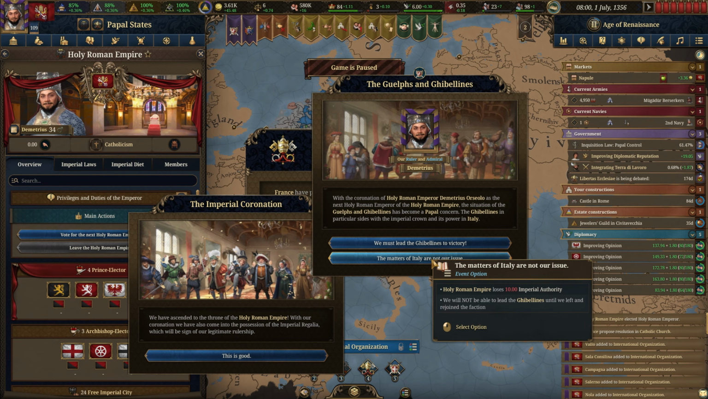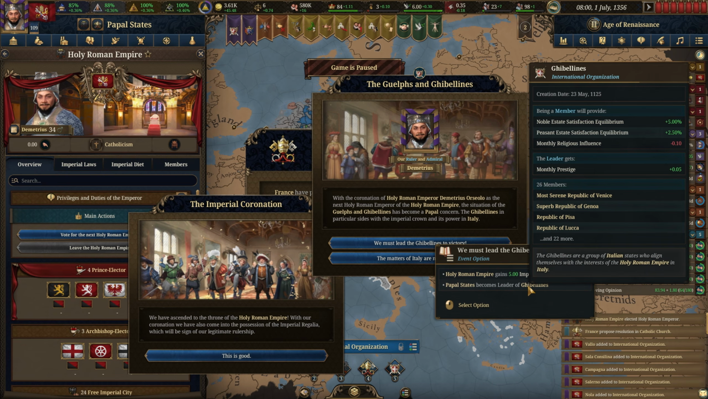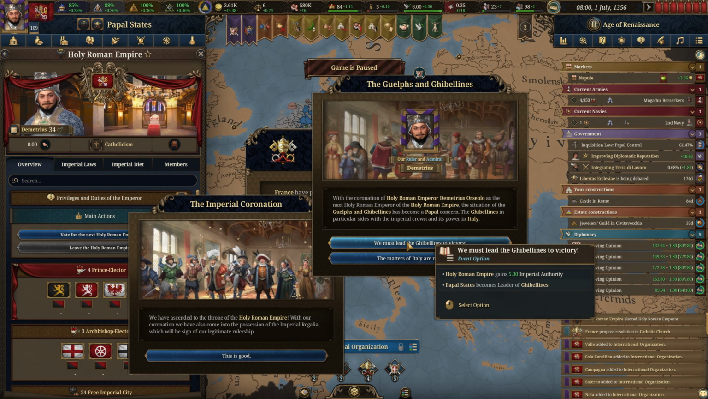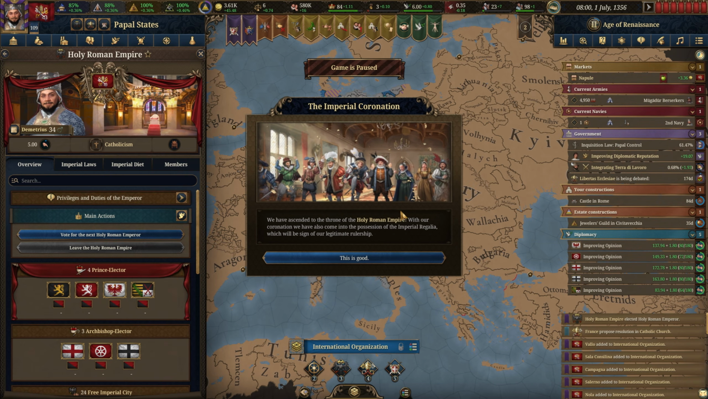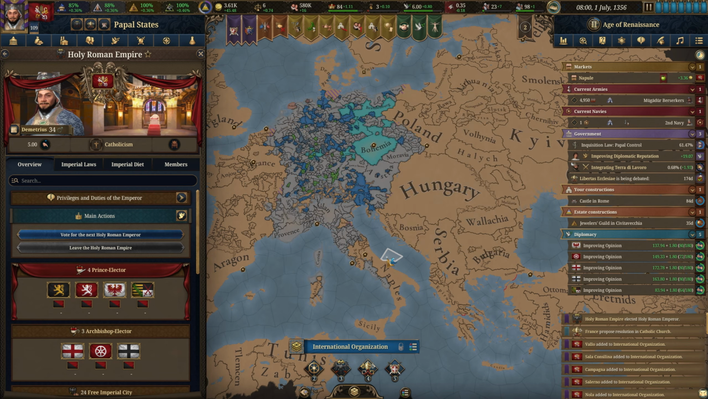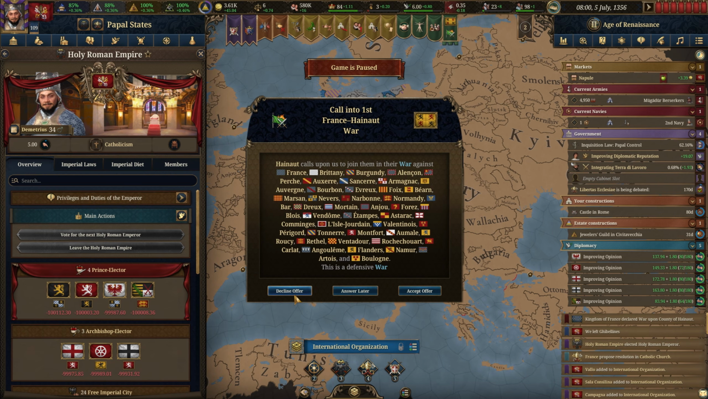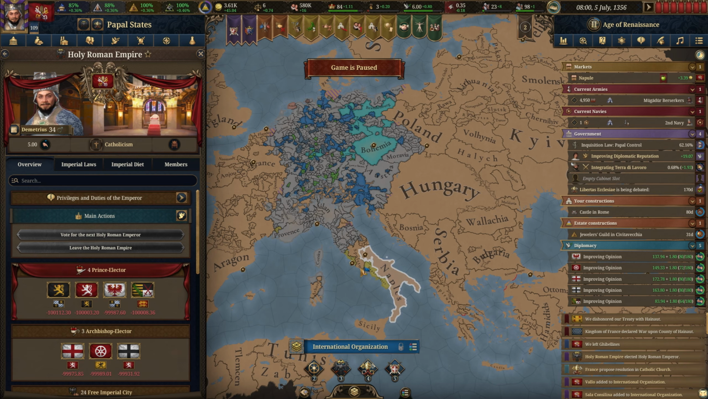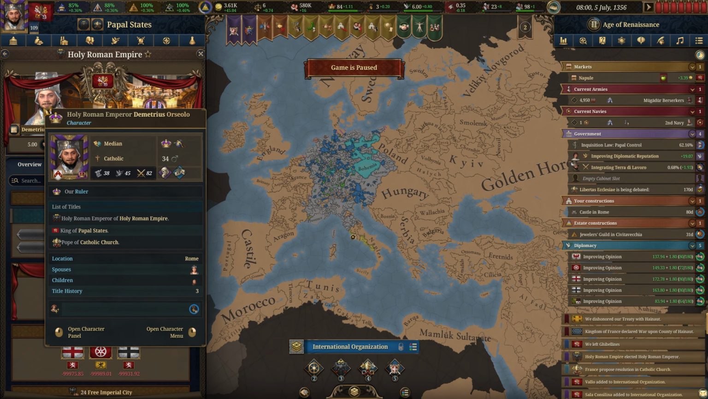Okay. Yeah, I can also now join the HRE faction, so that's nice. And the Imperial coronation. The Imperial crown moves back to Rome as it should be, switches to be owned by the Papal State as it should be, and there we go. Of course, I'm going to decline that, man. That is it. This guy is now the Holy Roman Emperor of the Holy Roman Empire, King of the Papal States, and Pope of the Catholic Church in personal union.